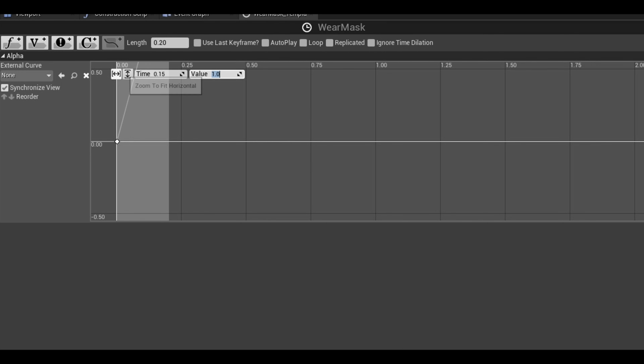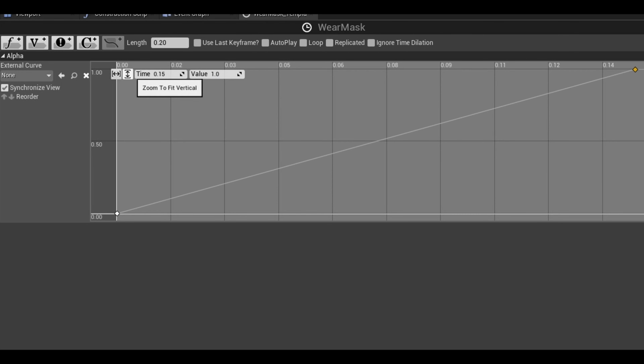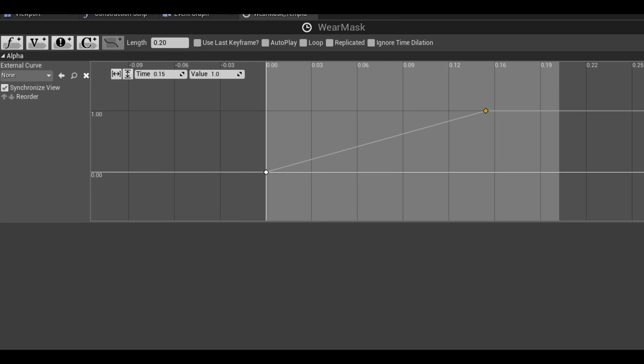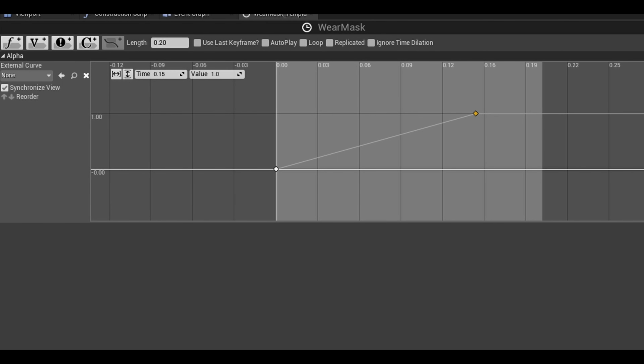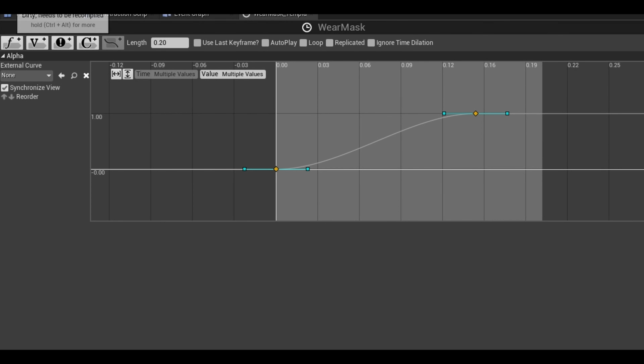You can click on these buttons to zoom to show the whole timeline. Alpha goes from 0 to 1, which is why the values are those. You can drag and select all the key points and right click to get auto, which creates a smoother transition.